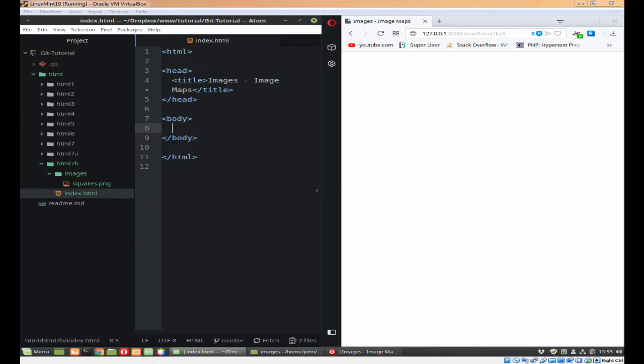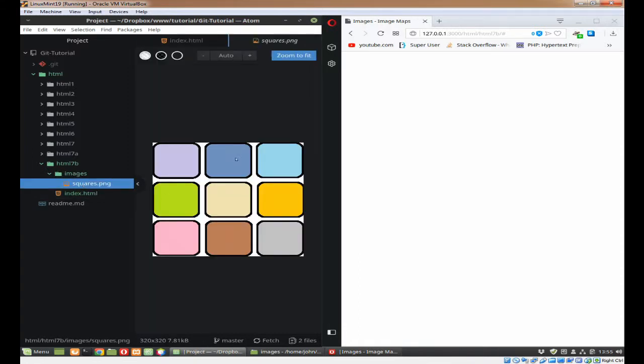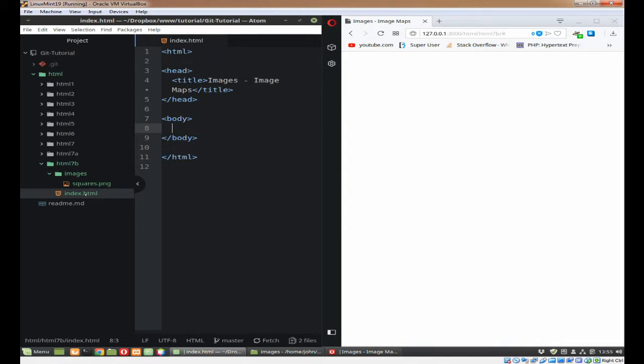I've created in Atom a new folder, HTML7b. Inside of that, I've created another folder, Images, and inside of that, I've put in an image called Squares, as you can see here. I've also created a template index.html file, and I've given it a title, Images Image Map.